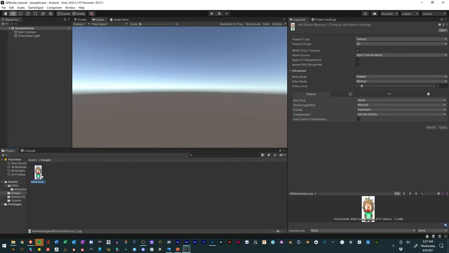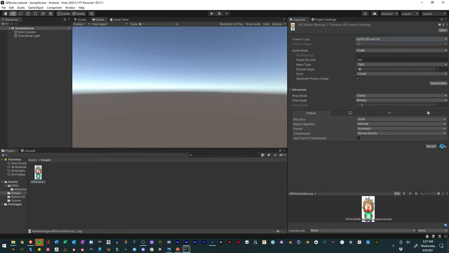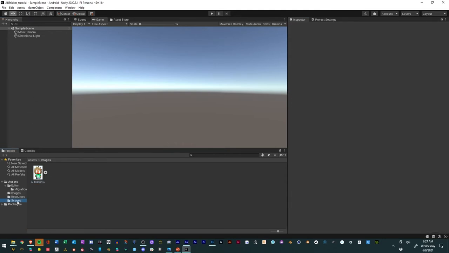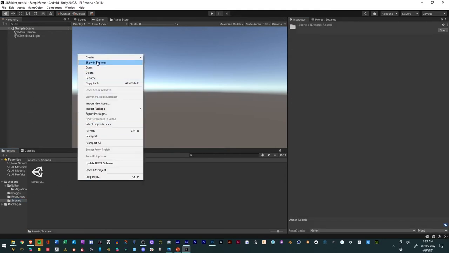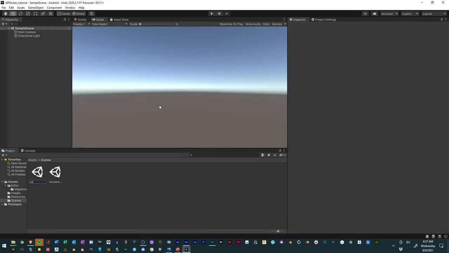And so you see it's kind of distorted. So what we'll do is we'll go through and change the texture type to Sprite 2D and UI. Once we do that, it sets it up just nicely for us. Next thing we're going to do is go to scenes, and then create a new scene. And we'll call this AR sticker.